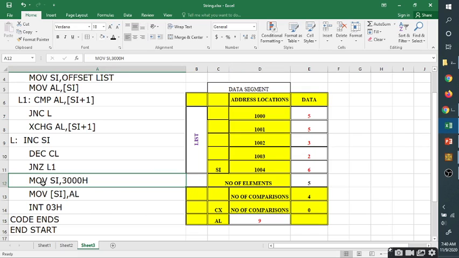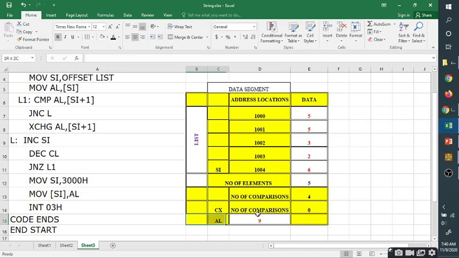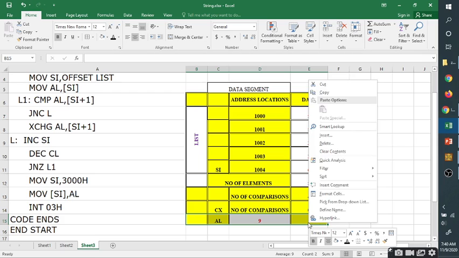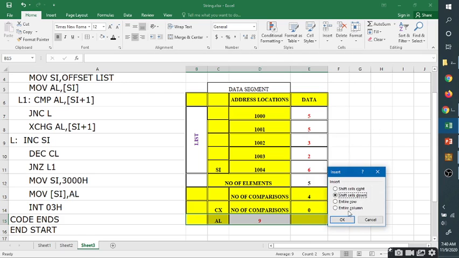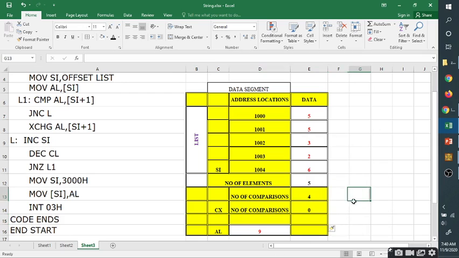So identify the new address location, say 3000H. So let us consider this as our 3000H. Now SI is pointing to the new location, 3000H. Into this location we are moving the value of AL.